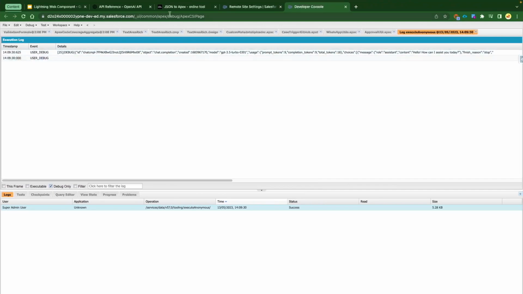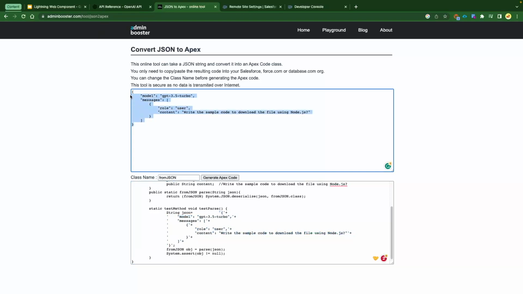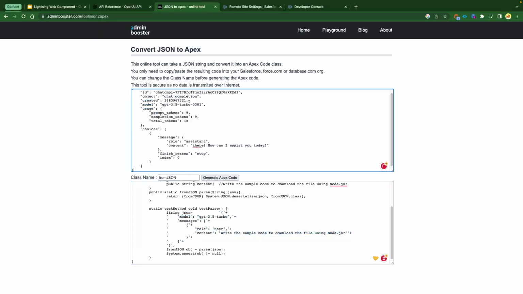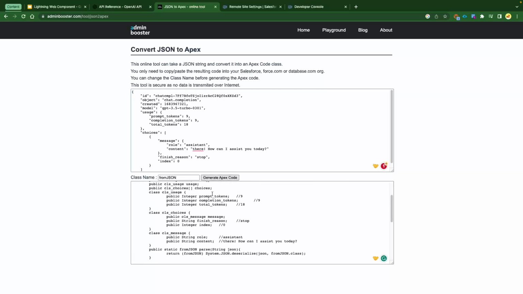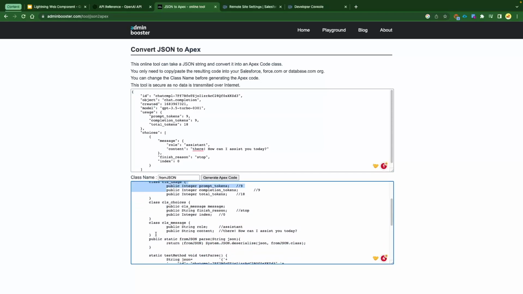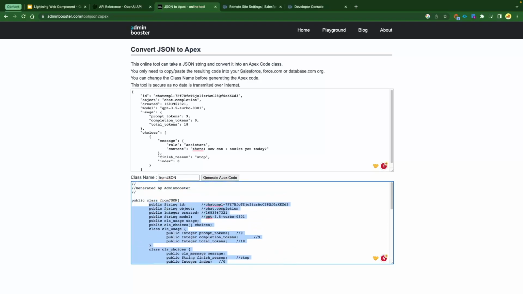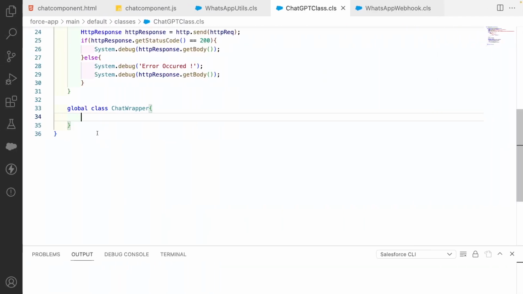To parse this, again we are going to utilize the same admin booster. For me the link is already opened. If you have closed it, then go ahead and open adminbooster.com and paste the JSON that we have just copied, the response JSON this time, and click on generate class. You will see that the class has been generated for us. Just go ahead and copy the required inner classes and variables, up to before this parse method. We need to copy the data before the parse method and come back to our VS Code and paste it.